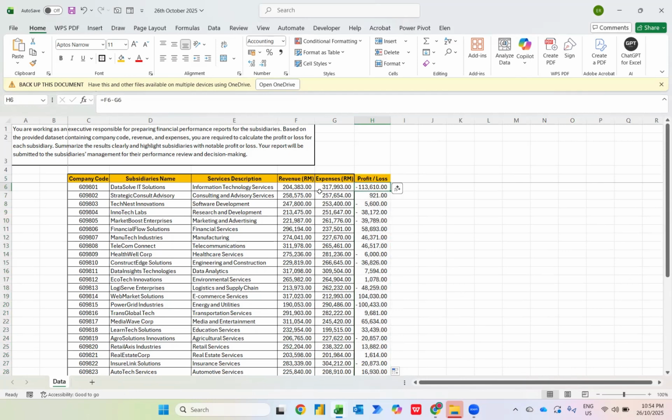So right now we know whether the company is making profit or loss, and then over here what I can do is I can actually put a status. The status can help my manager know which company is making profit, which company is making loss. So if the figure over here is more than 0, that means it's a profit making company. And if it's a loss making company, it will be less than 0.